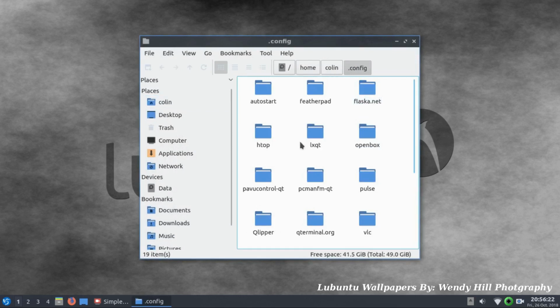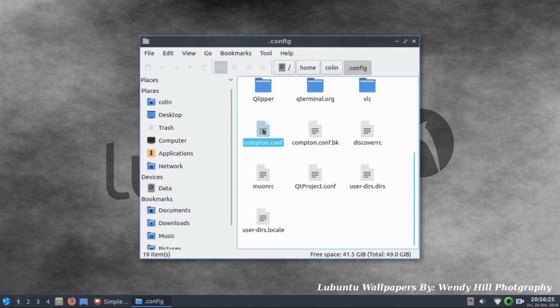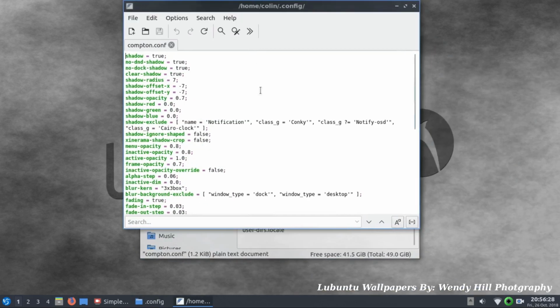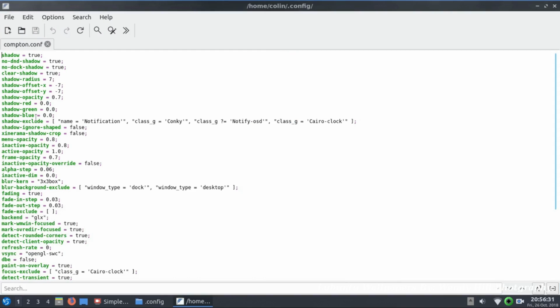So let's have another look at it. So it's the compton.conf. And VSync is the OpenGL-SWC. I don't really know what that stands for, but that's what my compton.conf had in it. And also the backend GLX. So I didn't change anything else. I left it all the same. So I just had to find those two commands that got rid of the screen tearing without changing anything else. So that's how I got that done.